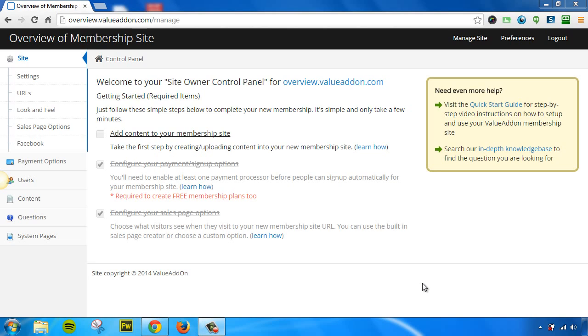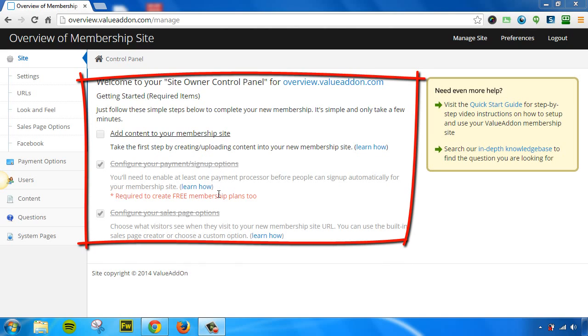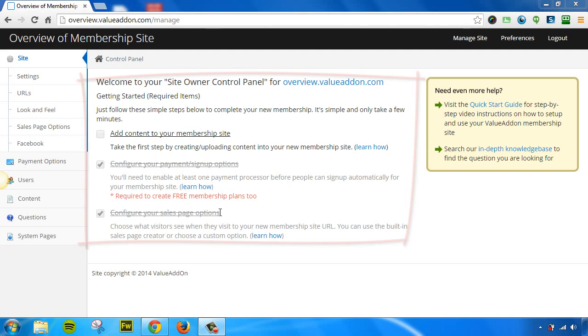So let's get started. The first thing is when you log into your very first site owner control panel, you'll see that we have a getting started guide. All you got to do is complete these simple required items and you'll have a ready and complete membership site set up in no time. With that said, let's go ahead and go through all the options that are available to you.